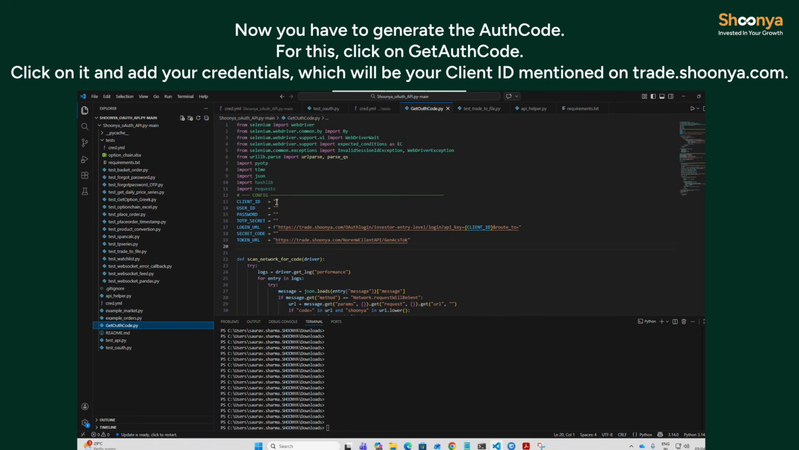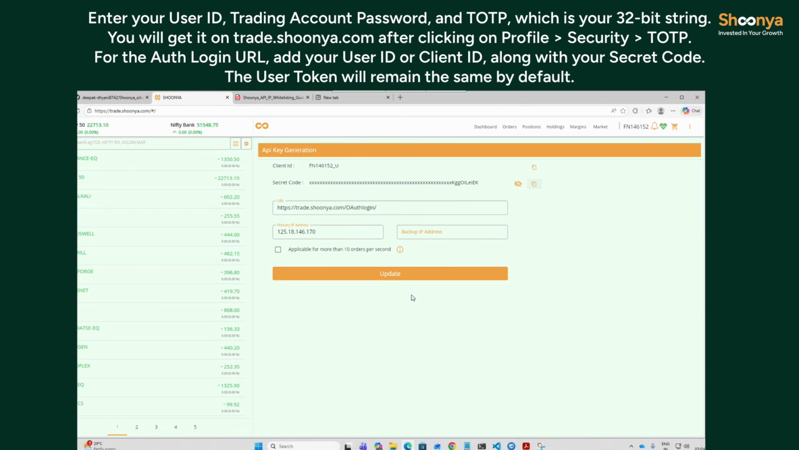Now you have to generate the auth code. For this, click on Get Auth Code. Click on it and add your credentials, which will be your client ID mentioned on trade.shoonya.com. Enter your user ID, trading account password or TOTP, which is your 32-bit string.